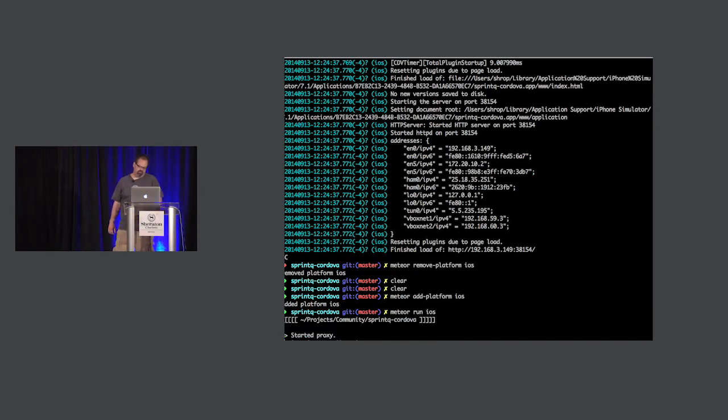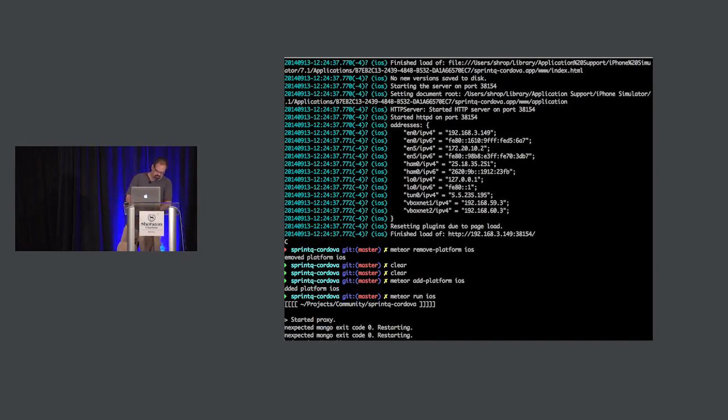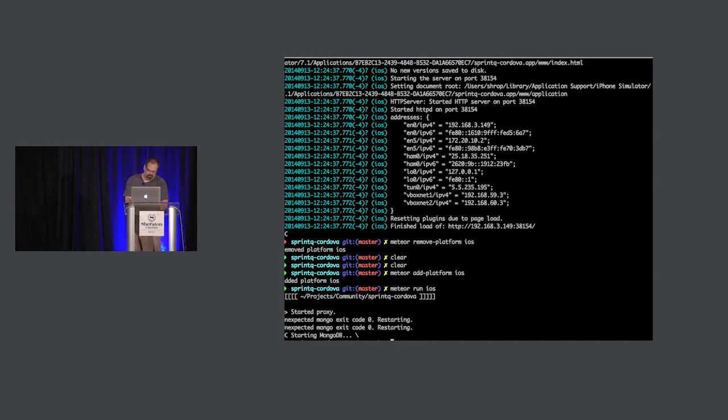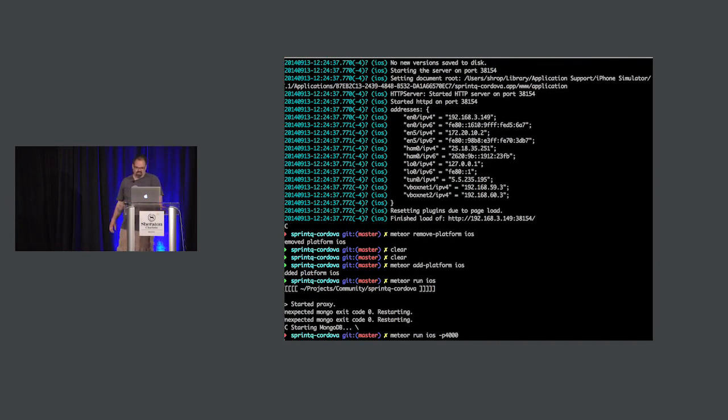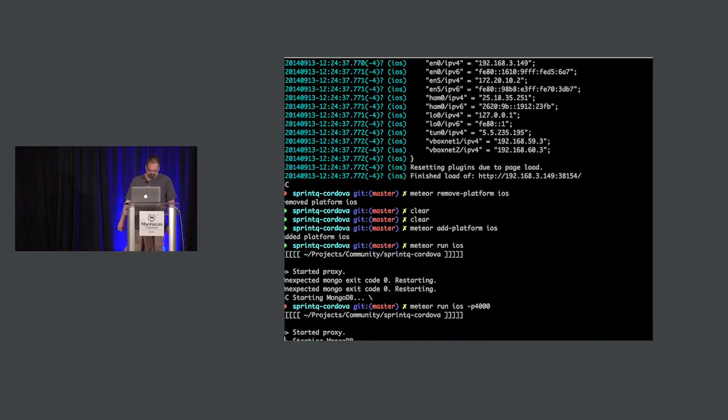So you're going to see us start up the application, and it's blowing up because I'm running on a different port. So I'm going to do this, which will fix it, hopefully. We're going to run it on port 4000 just to make it work a little better, since I'm running another app at the same time. So this will fire off.